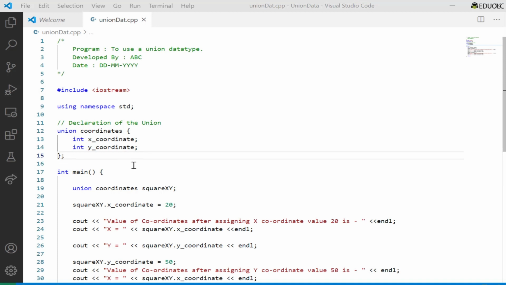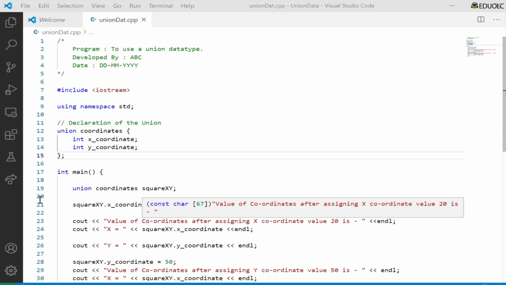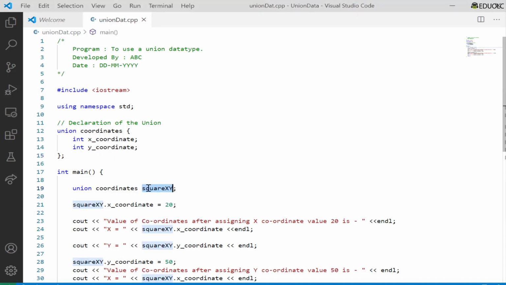Now, one way of declaring the union variables is by directly writing squarexy after the ending of the curly brackets and before the semicolon. It can also be declared inside the main function, and that is shown over here. Use the union keyword, then the name of the union that you want to use, and then the variable name that you want to give to that union. Then we use this squarexy variable name further, which is like the union variable name.